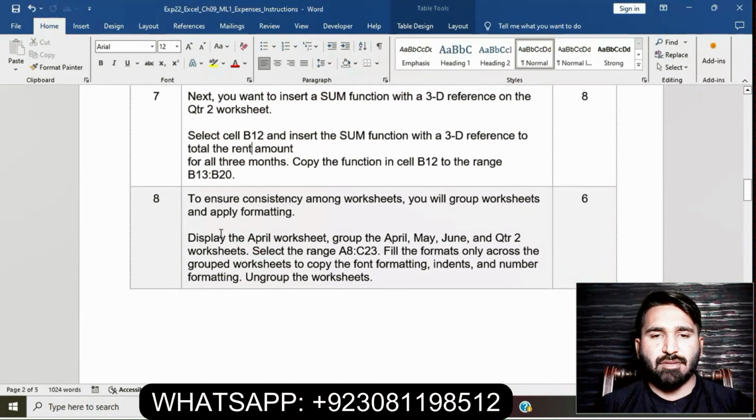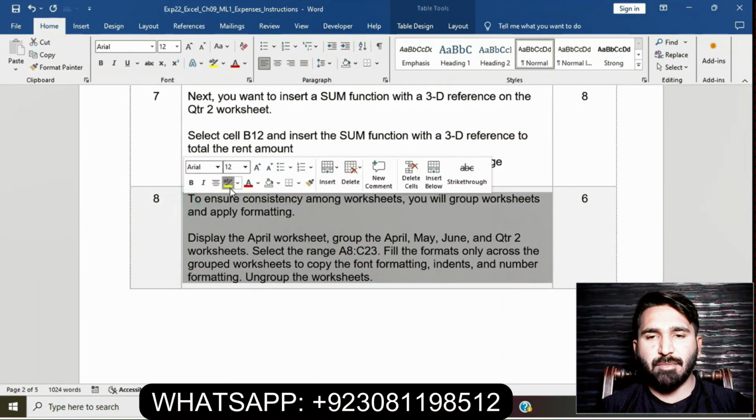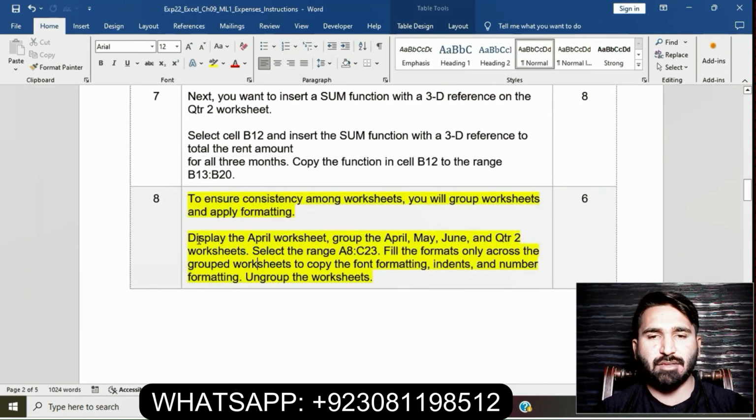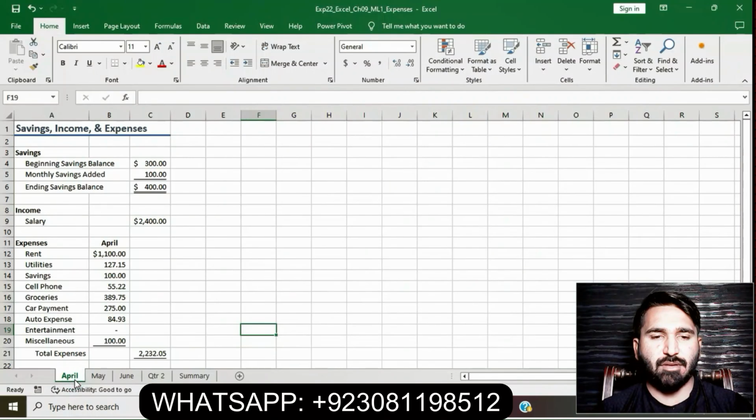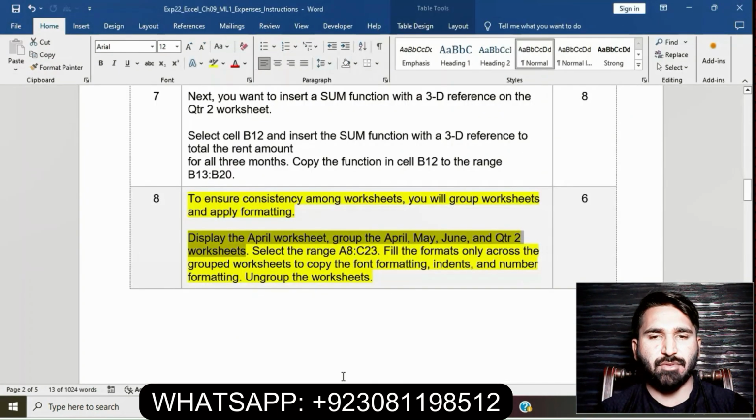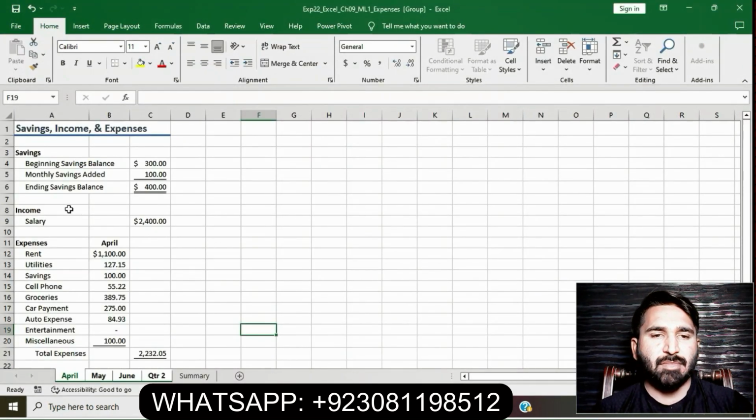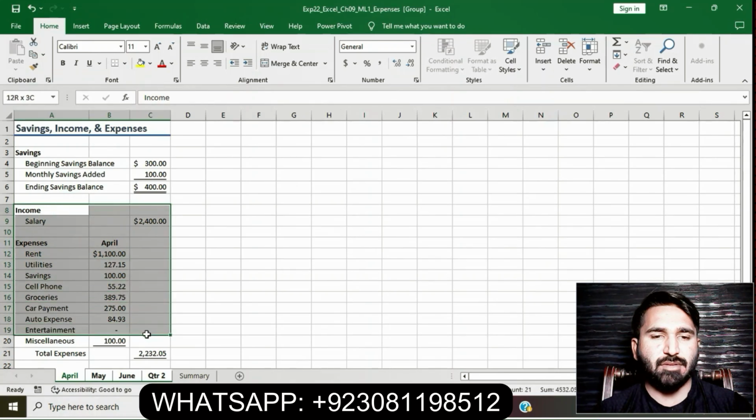Question number 8 is: display the April worksheet, group the April, May, June and QTR2 worksheets, select the range A8 to C23, and fill the format only across the grouped worksheets to copy the font formatting and indents. First we group the sheets April, May, June and QTR2. Then go to fill, and select this range.